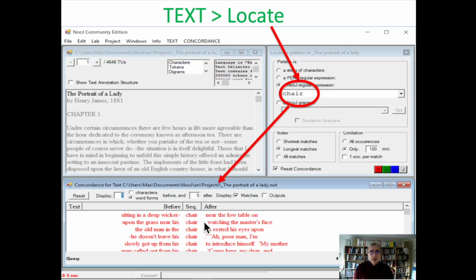You can double click on any line to get into the text. You can click on after or before to sort according to the right or the left context. You can also modify the length of the left or right context.